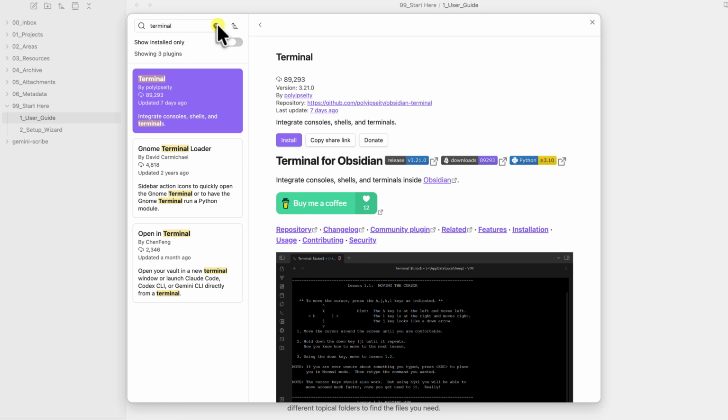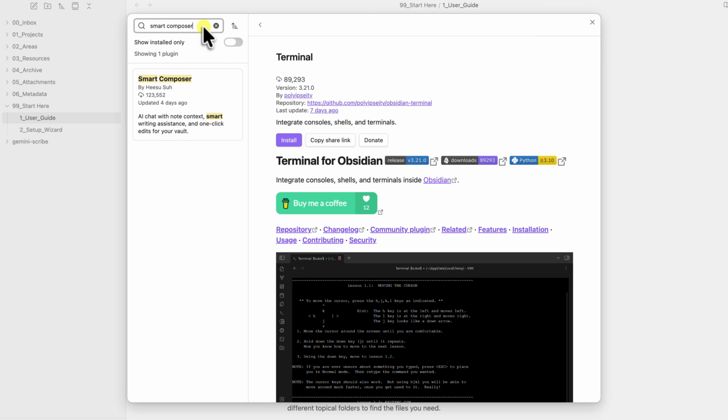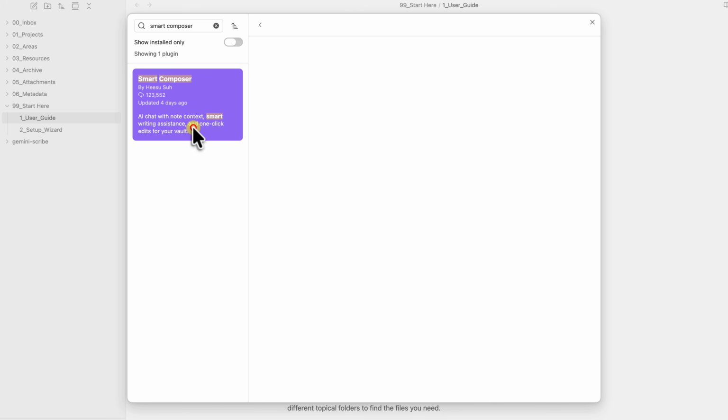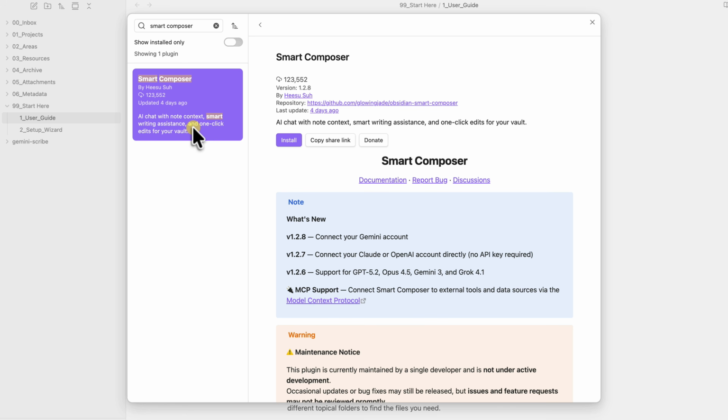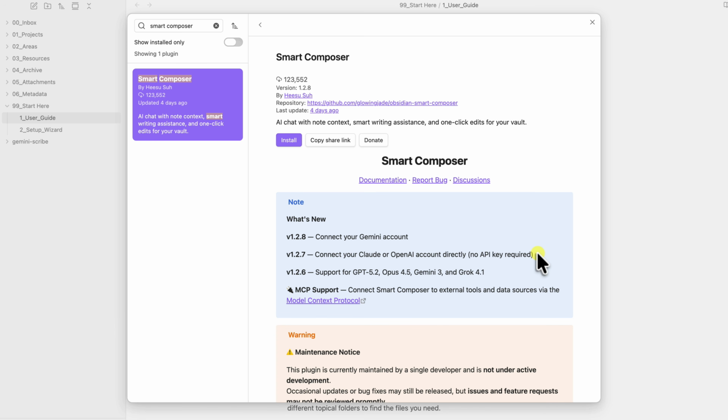And it's also worth noting that while this whole setup is currently built around Gemini, the core principle applies to other language models as well. Because we are using Markdown, you're not locked in. If you have a Claude Code or OpenAI Codex subscription, you could simply use a different plugin like Smart Composer to achieve a very similar result. The key here is leveraging whichever AI tool works best for you and your existing subscriptions should you have any. But for this video, we're going to be sticking with Gemini Scribe.